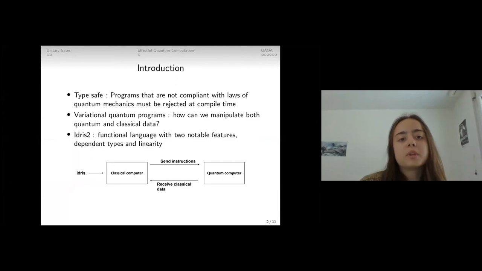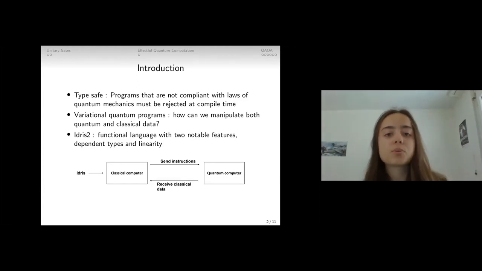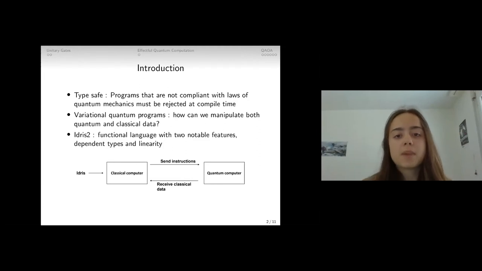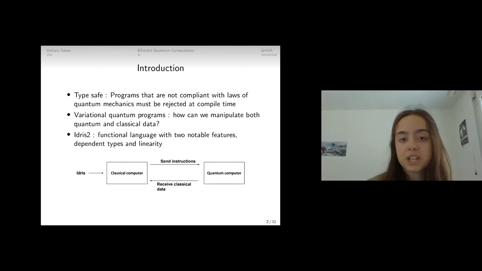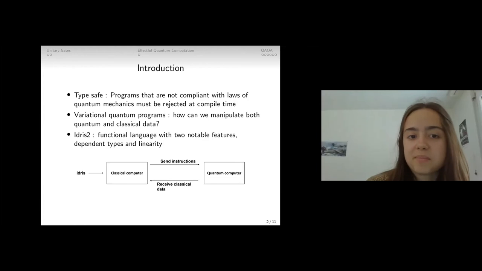A few quantum programming languages have already been implemented in both industry and academia. But the main problem with these languages is that they are not type safe, which means that some programs which may not be compliant with the laws of quantum physics may compile and then raise an error at runtime. Our aim is to reject all of these programs at compile time.